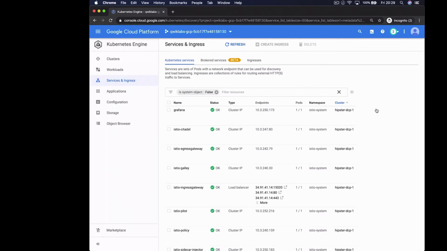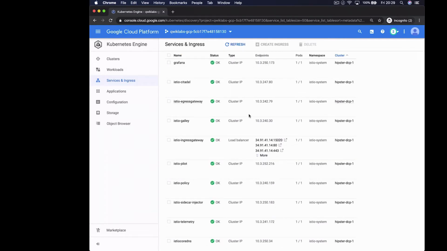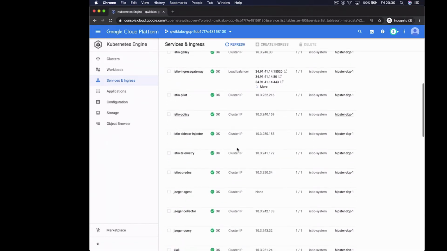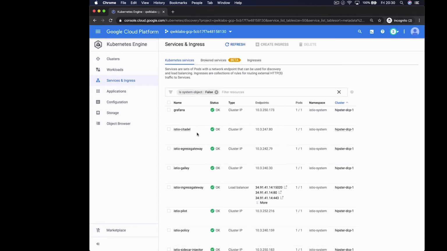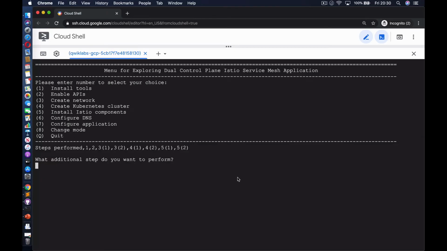Let's sort by cluster. You can see a number of services. Services with a cluster IP are accessible only within the cluster. We have a service of the type load balancer, the Istio Ingress Gateway. This has a public IP address, and the Ingress Gateway provides a mechanism for services running within the cluster to be accessible from outside of the cluster. You can also see the services configured for the optional components we selected. Let's return to our Cloud Shell console and proceed to the next step, which is step number 6.